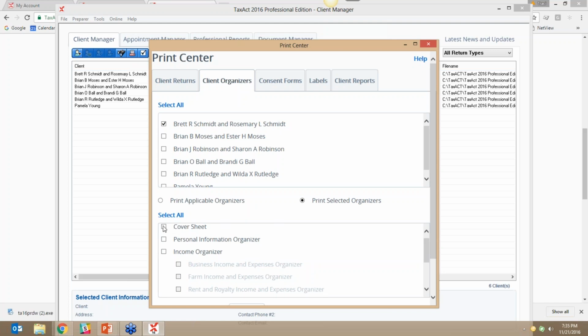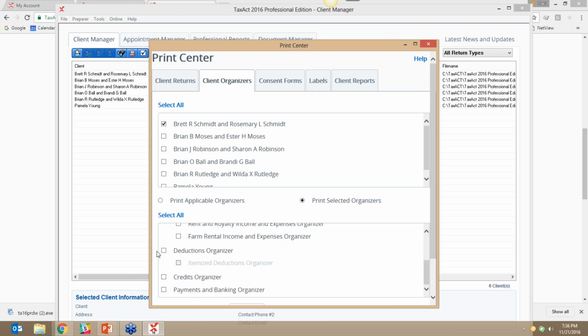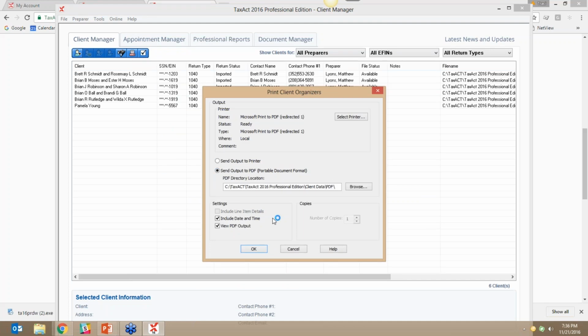And then down here is where you can see, okay, I'm going to do a cover sheet, and then we added a personal information organizer that also includes the healthcare, Affordable Care Act questions. There's an income organizer, and that's further broken down into the different types of income, so you can select which ones might be applicable to your client. There's a deductions organizer, and then you can also do an itemized deductions organizer, a credits organizer, and a payments and banking organizer. So those are all the options, and I'll just go ahead and print to PDF just so we can take a quick look at what those look like.